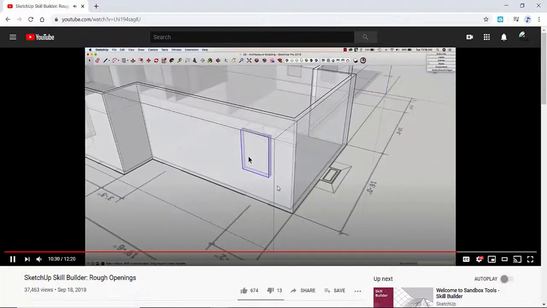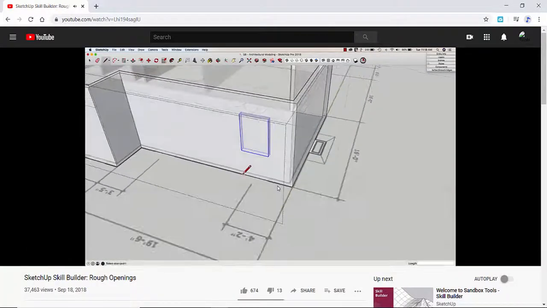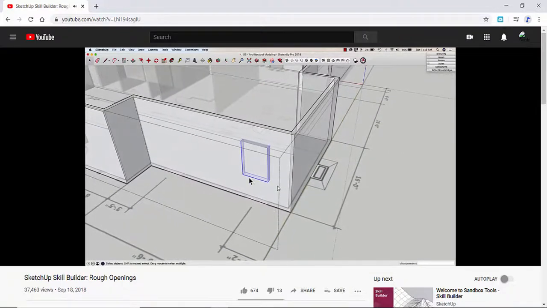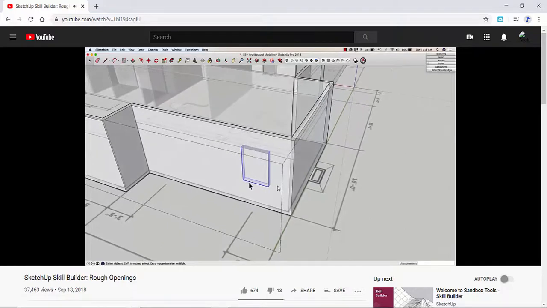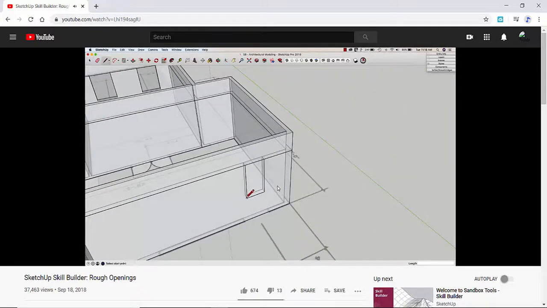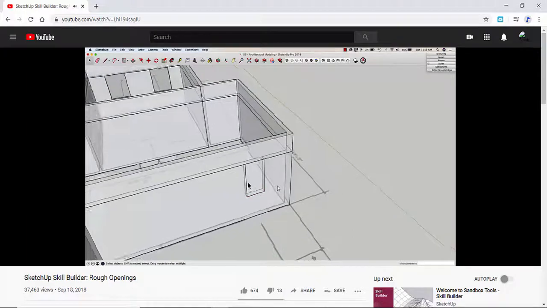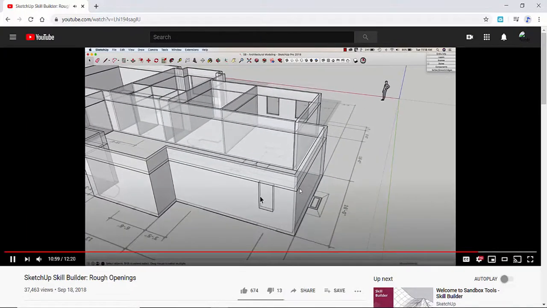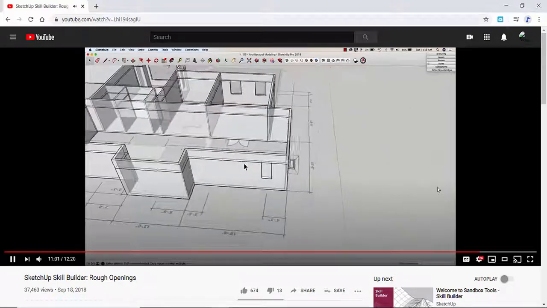One of the things I can do at this point, if this is a different size window, we'll say this is supposed to be a 2 foot window, what I can do is with this selected, I can scale it. I can grab it, press option, start sliding it, and say that I want that to be 2 foot and hit enter. What that's going to do is resize along there so that now this opening is 2 feet rather than the original 3 feet. So copying and reusing that geometry with scale makes it a lot easier.